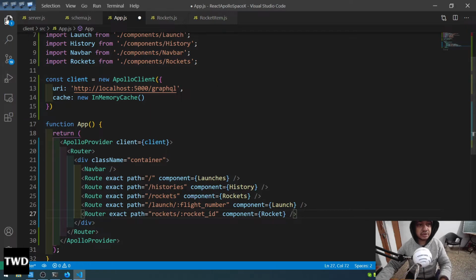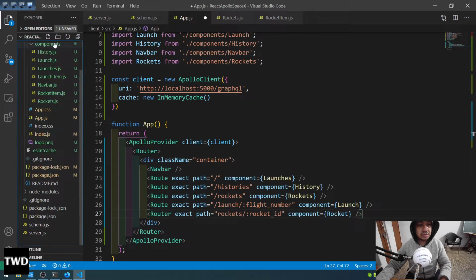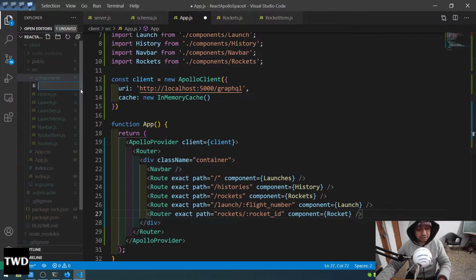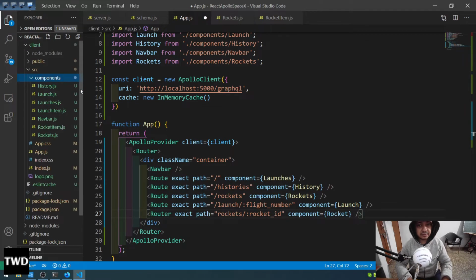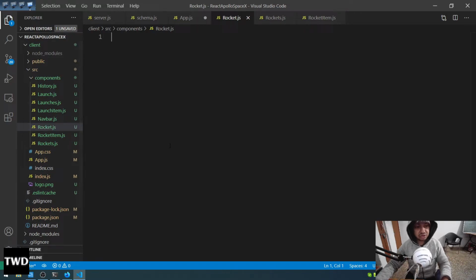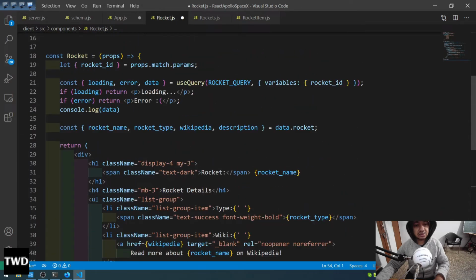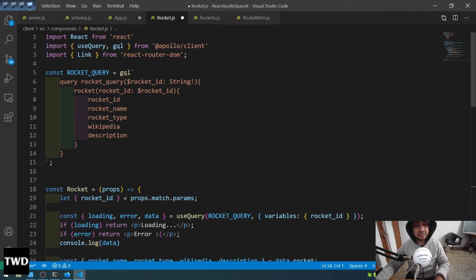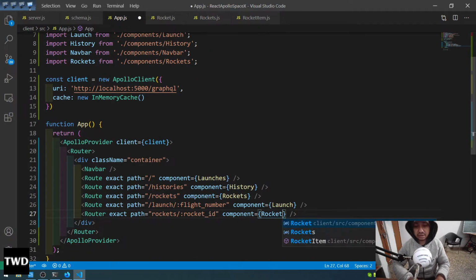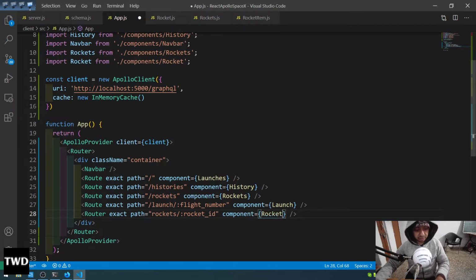So I have to create a component, rocket.js, again similar to launch.js. And then we have to use it. To save the time, I will add the complete thing in it. Let me save it. I have not imported it yet, so let me import Rocket.